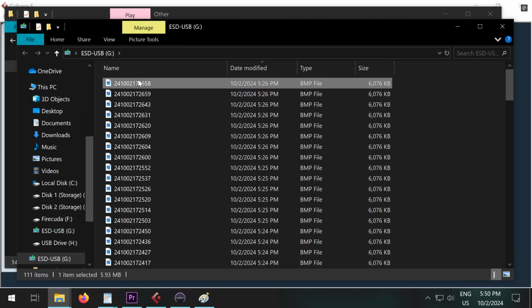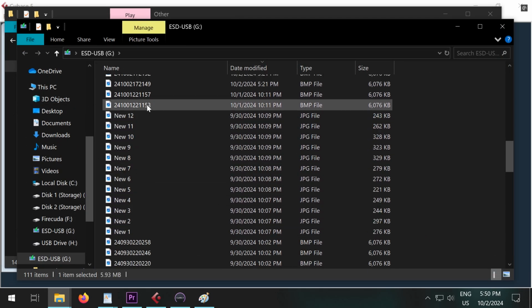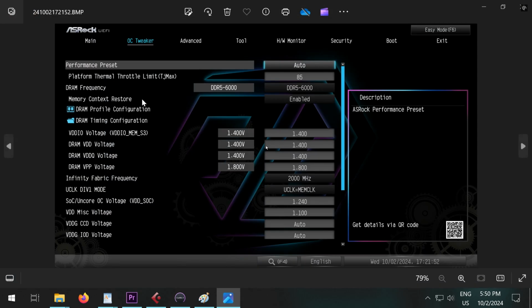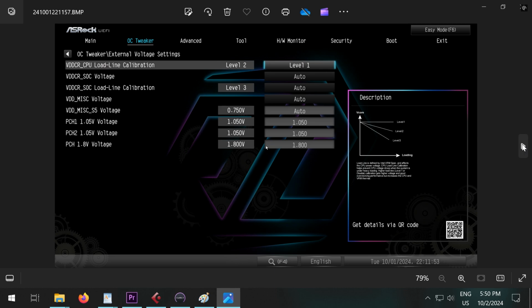Probably this one. Perfect. So here's what you want to do. This is a default level, level 2 and level 3. What you want to do is you want to change the CPU load line calibration to level 1.